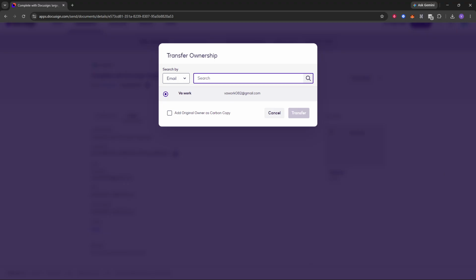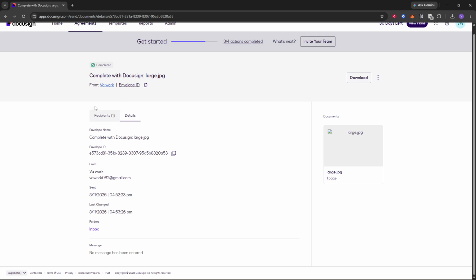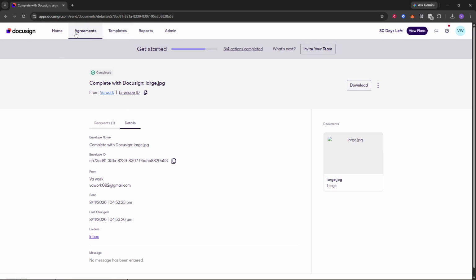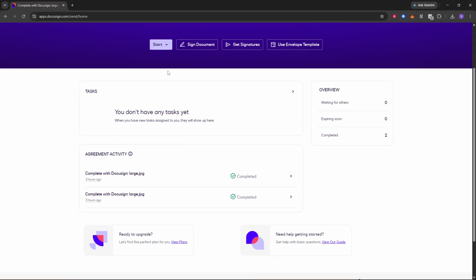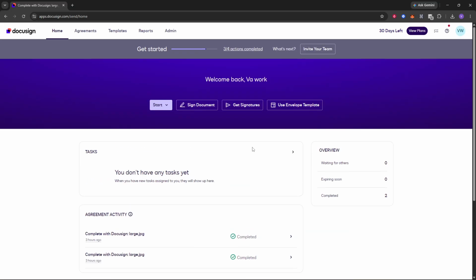After the transfer has been processed, return to the envelope list. From there, verify that the envelope has been transferred successfully. You may notice a status update, a change in ownership, or that the envelope no longer appears in the same way it did before. Checking this final result is important so you can be confident the transfer was completed properly.